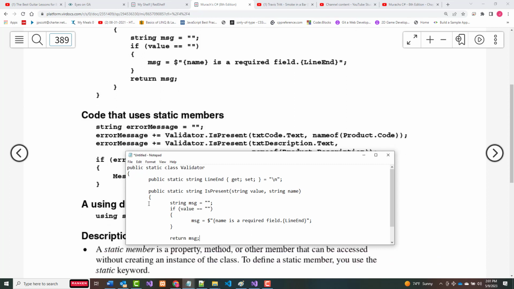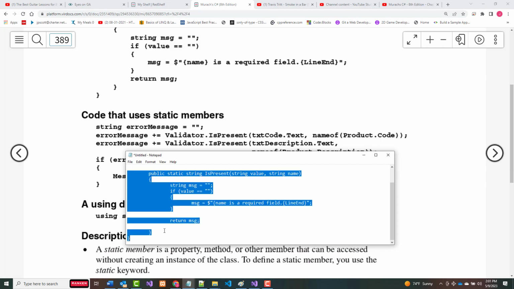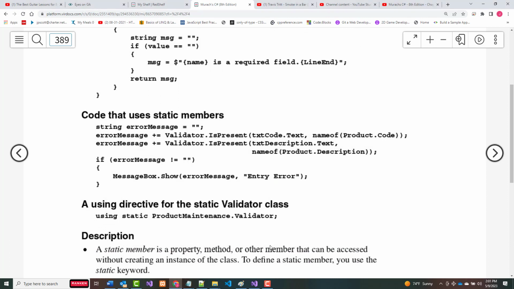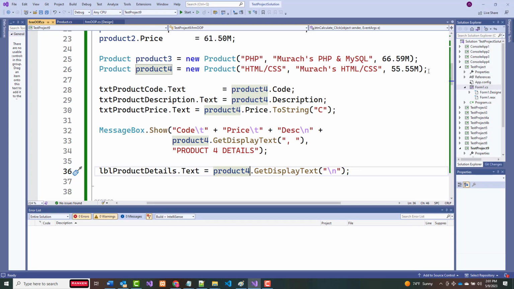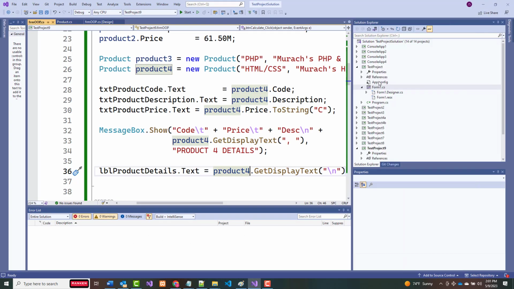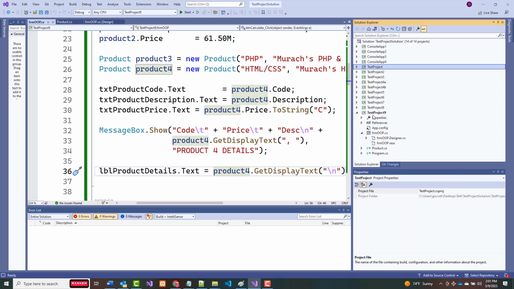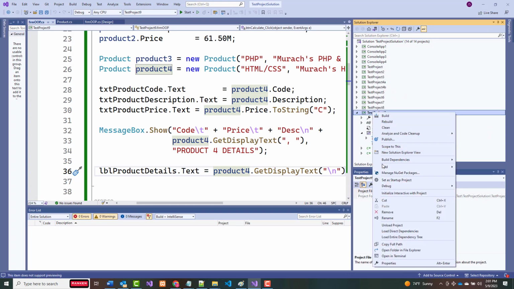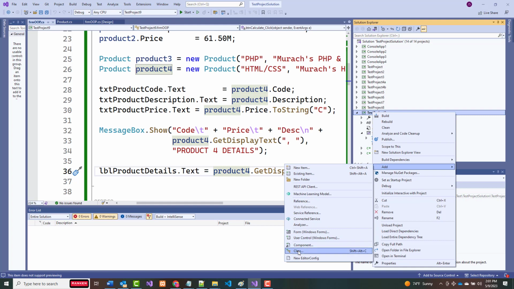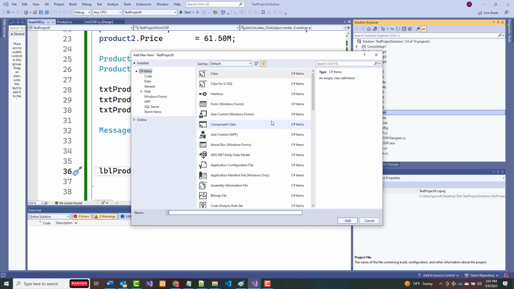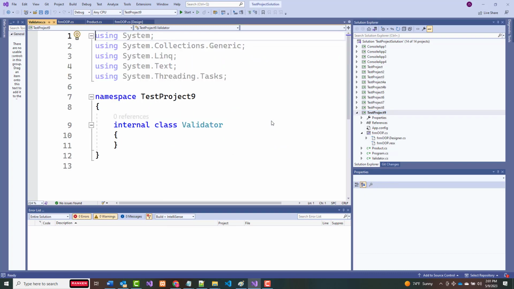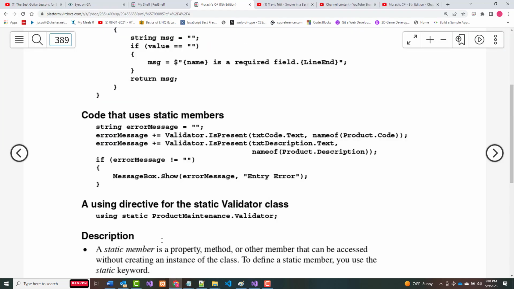All right, so we're creating a brand new class right there. How do we do that? I'm going to come back into my project. You've seen me do this already before. First of all, I want to close that thing. And in test 9, I'm going to right mouse click, choose add, choose class. We're told this is called Validator.cs. All right. And now it says internal class Validator.